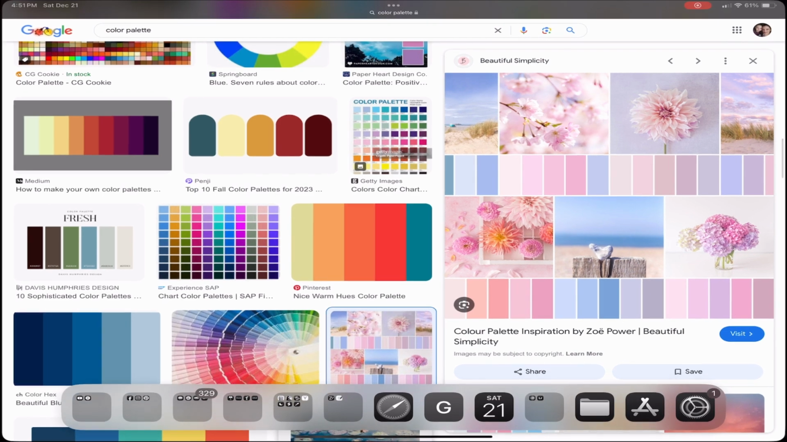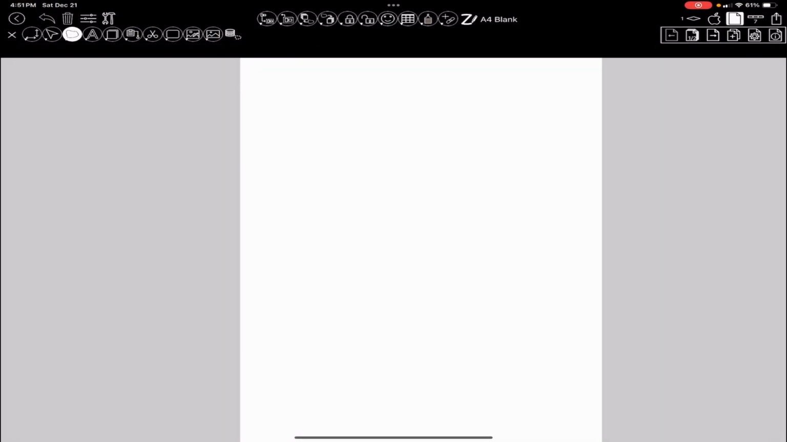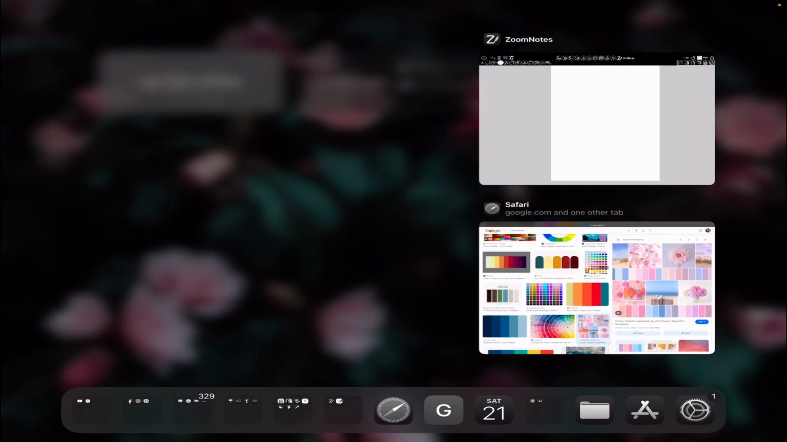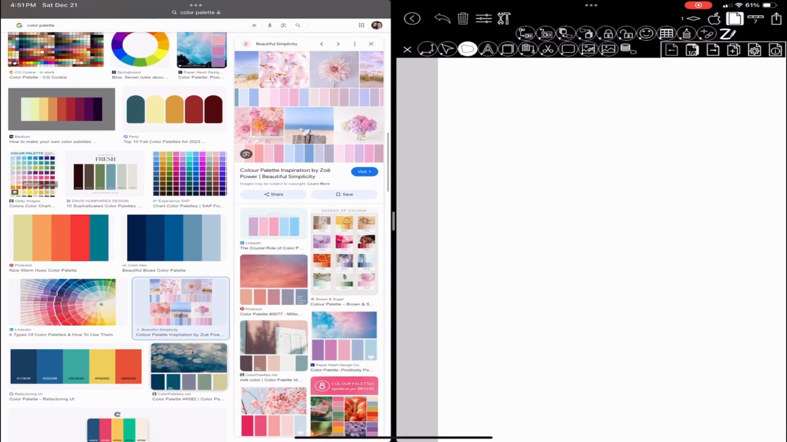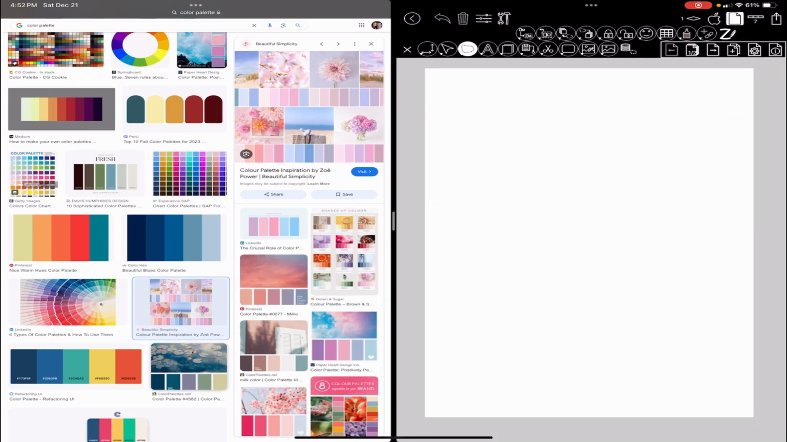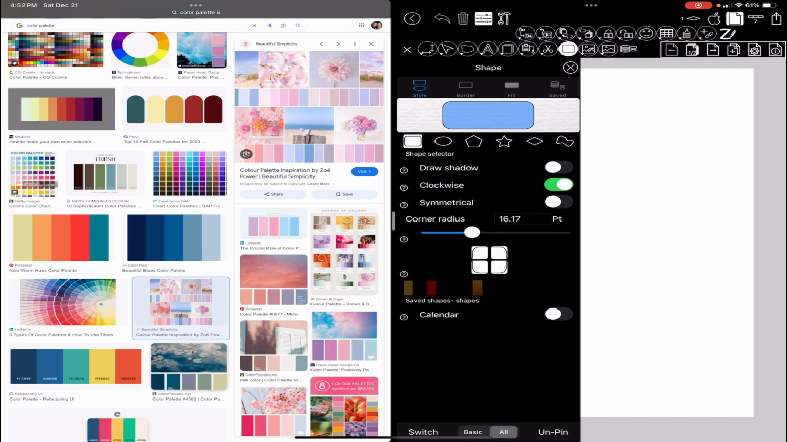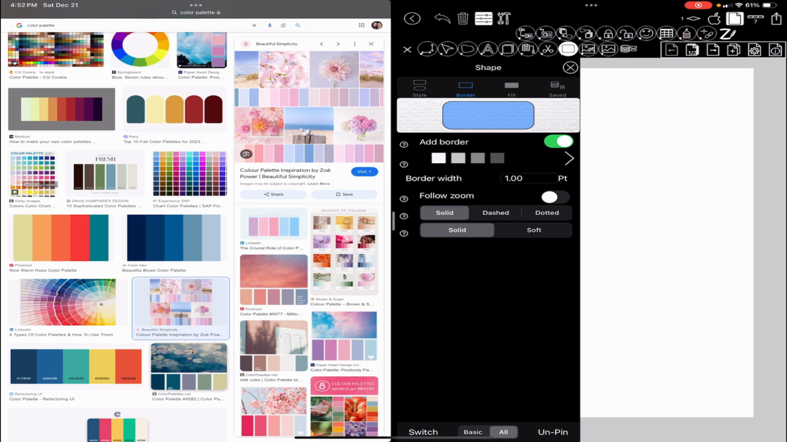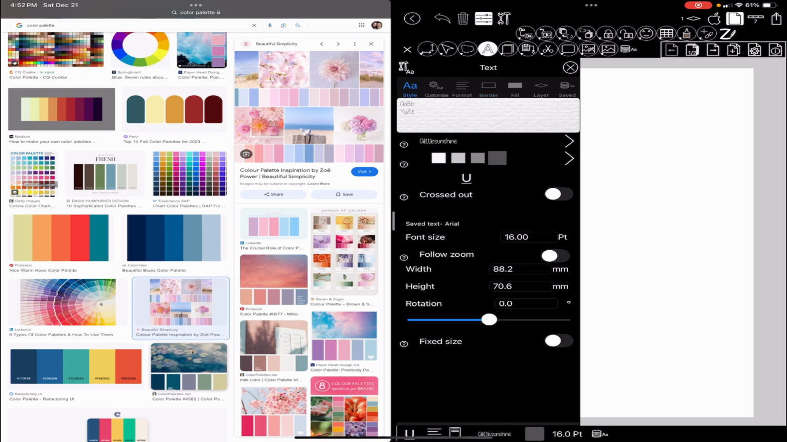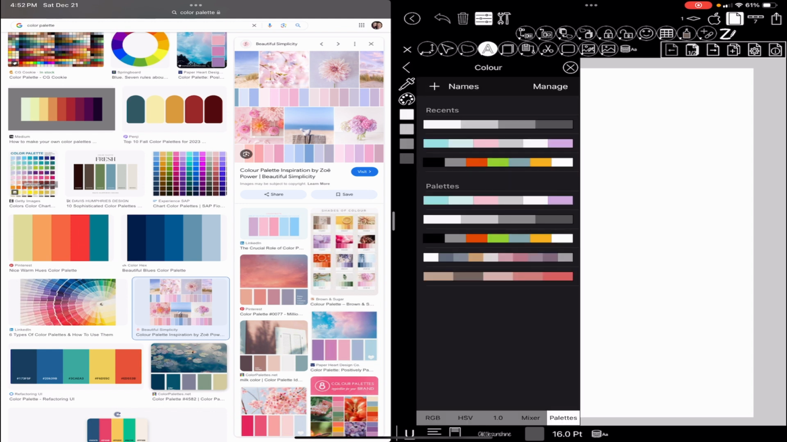So what I'm going to do is open up my ZoomNotes and split screen, and I'm going to drag my Safari up with my ZoomNotes, and that's how you can do split screen. And then I'm just going to click on the shapes tool, because I think you can get to the color palettes that way. You can also type on your text and get to the color palette that way as well. And I'm just going to click on my little color palette so it will bring up all of the color palettes that I have. How many times can I say color palette in one video?